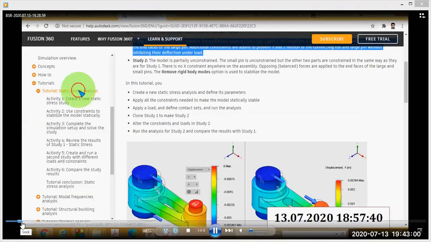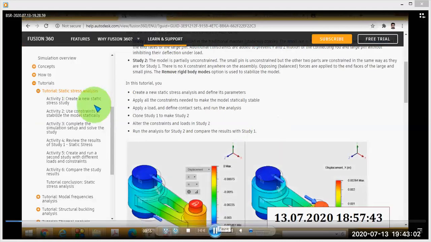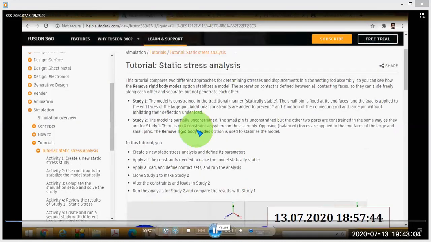So I will start with my tutorial. Here, this is a tutorial from Autodesk: static stress analysis of a connecting rod assembly. This tutorial consists of two studies, that is study number 1 and study number 2.